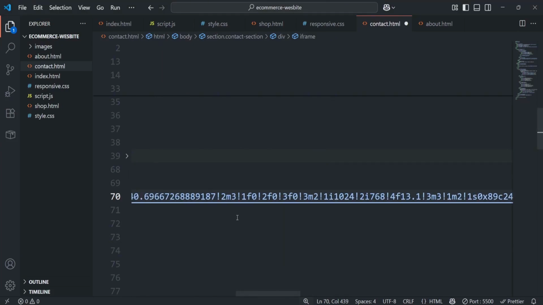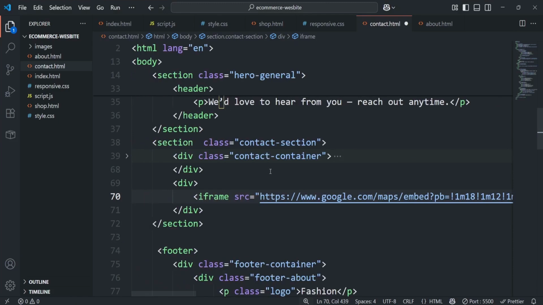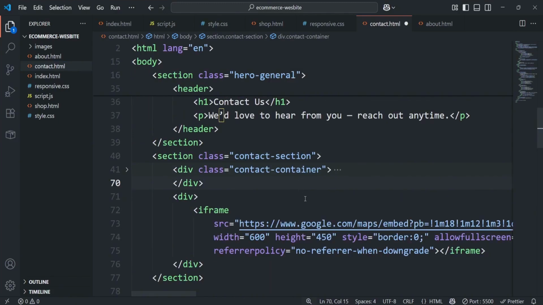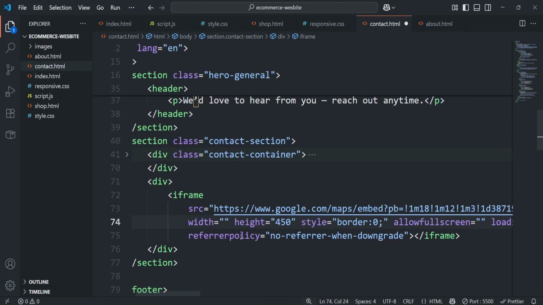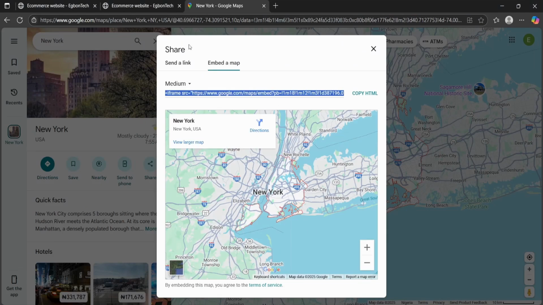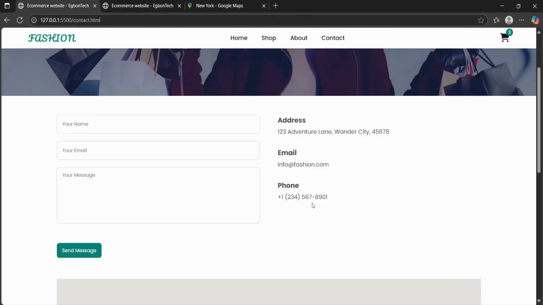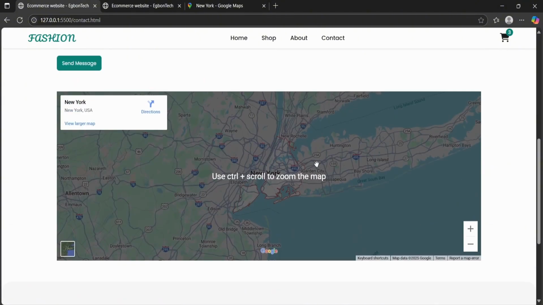Now I'm going to give this a height. I'll just format the document first of all. I'll give this a height. It already has a height of 450 pixels. Then I'll just give it a width of 100%. I'll save that. I want to head back to the web page. I'll head back to our project, and you can see the map has been added.